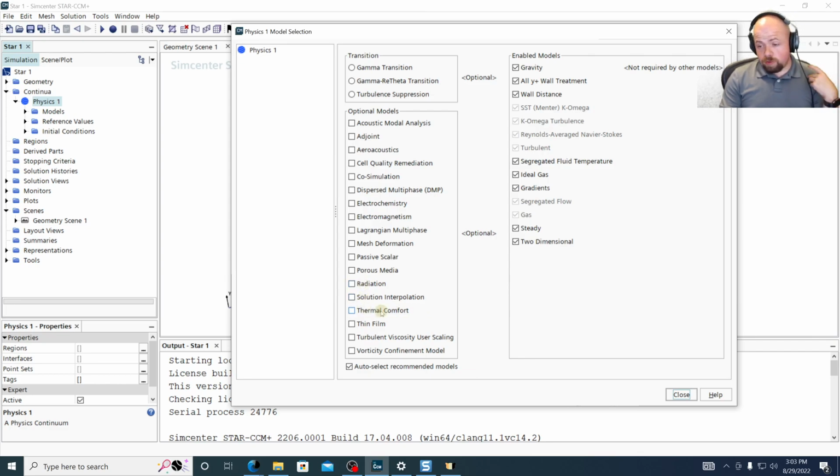Thermal comfort, if you're dealing with crew cabins and people need to be comfortable or at least survivable, thermal comfort can give you extra options to deal with that. If you're dealing with thin films, whether you're dealing with vorticity confinement, stuff like that. These will generally rarely be used, but if they are, they will be specifically relevant to your scenario. If they're not specifically relevant to your scenario and you're using them, something's probably gone wrong. Gravity is kind of an exception to this. It's sort of a catch-all.